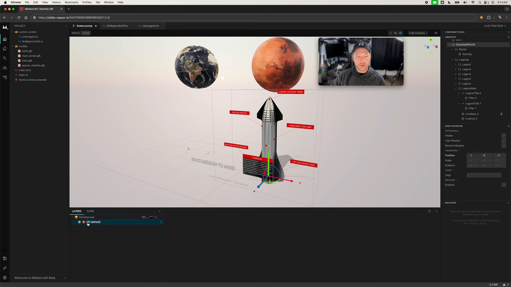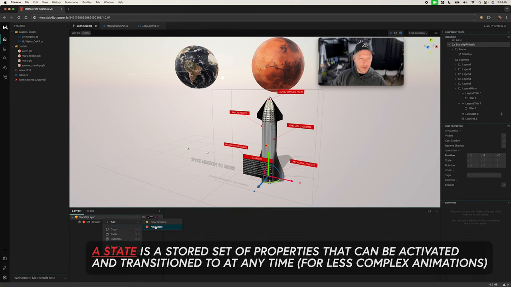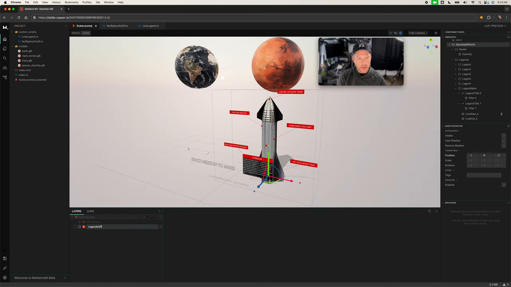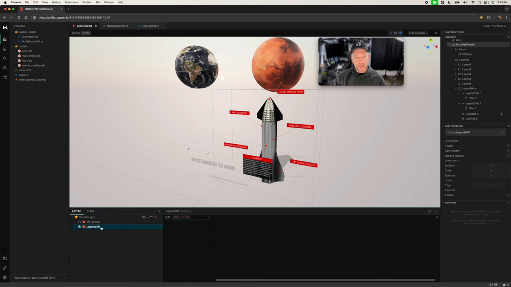It's always going to create a default and it's going to be off, but I'm going to be creating a new one. So I'm going to go ahead and create a new state. And this one, we're going to call it the Legends state. And the cool thing with this is we can start adding different properties of things that we want to enable or not. So the reason why I added this legend group is so that we can control all the different legend children under it, and then we can turn it on and off.